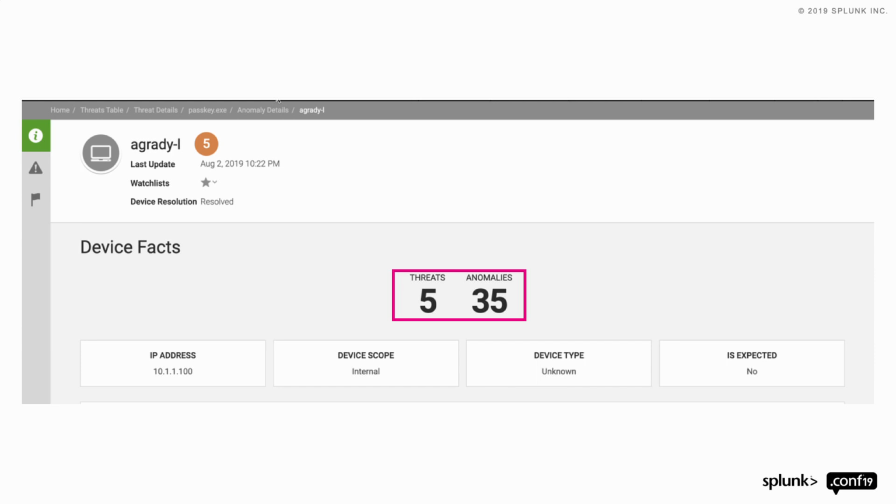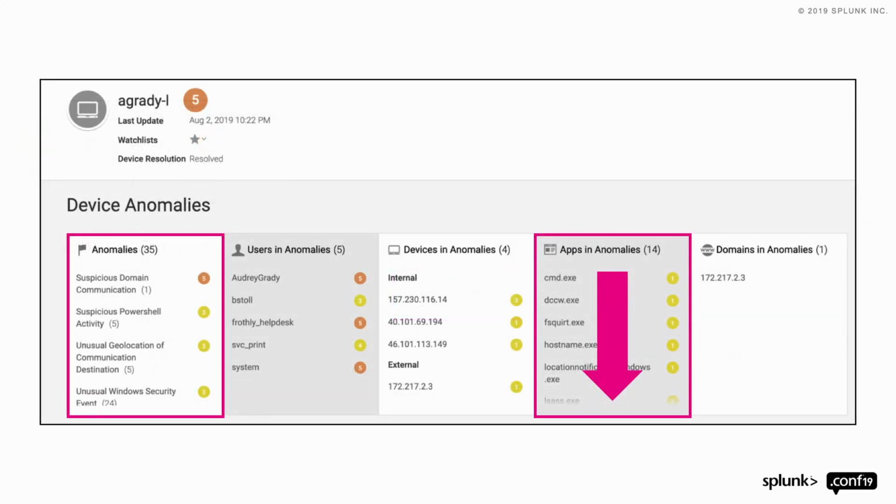Do you think there might be some bad stuff going on that server? No, not at all? That's true. That's a very good observation. This is very well tuned, so something bad was happening. Click into that. 35 anomalies, take a look at that. I want to look at apps, though.